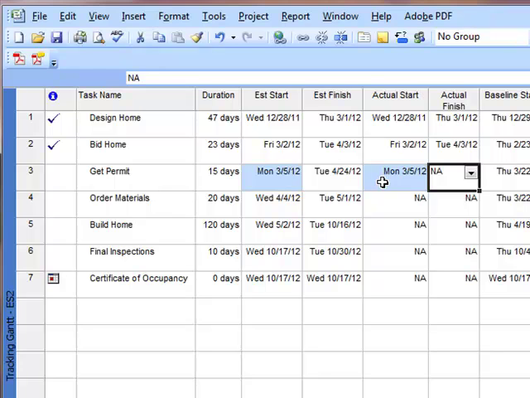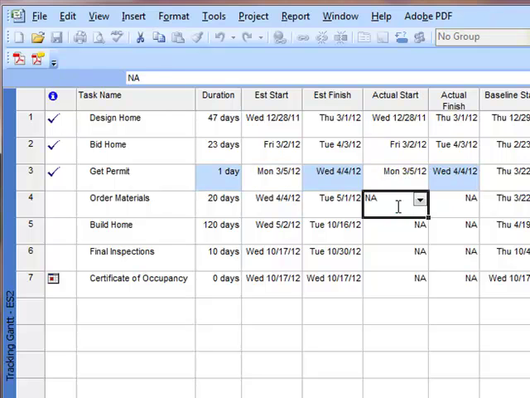So right here we said the bidding of the home was done on the 3rd of April. So on the 4th of April we were done. So that's 4/4/2012. Okay. Once again, getting the permit is updated. That's a change. It says 1 day as far as the duration is concerned, but it actually took more.